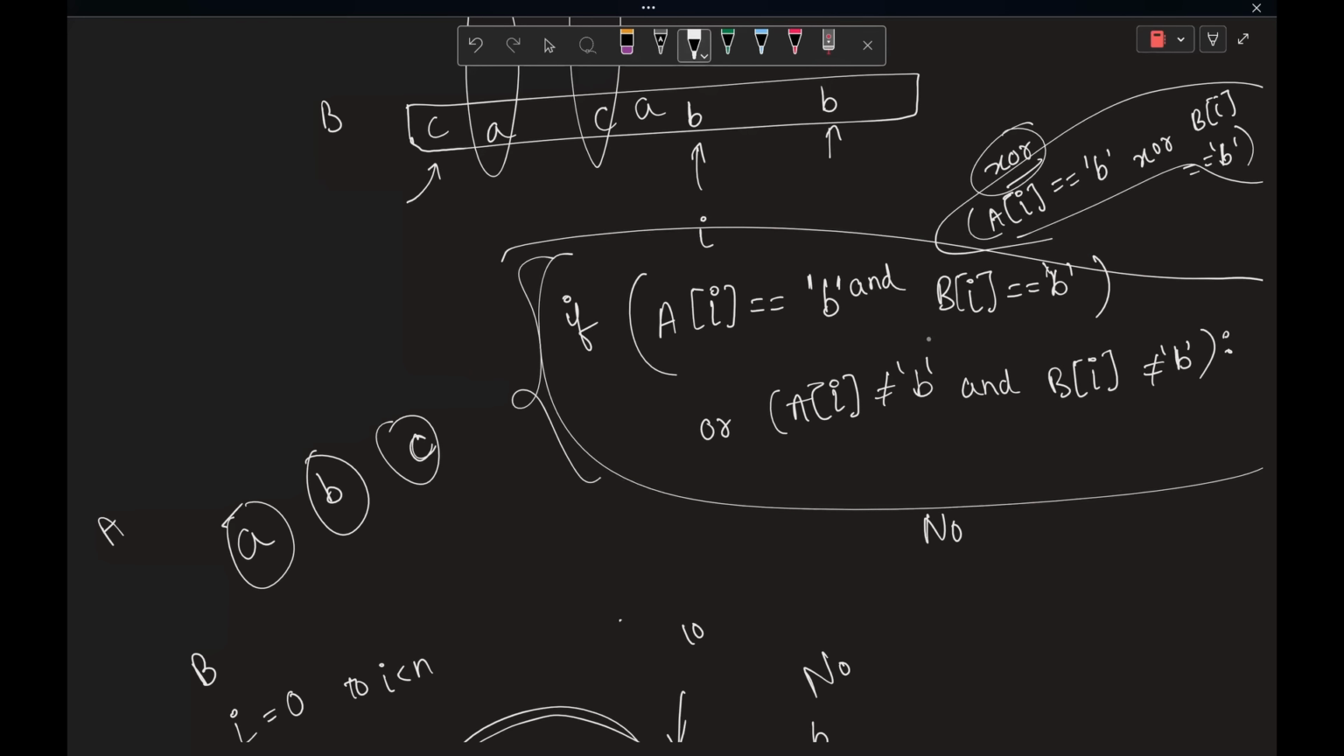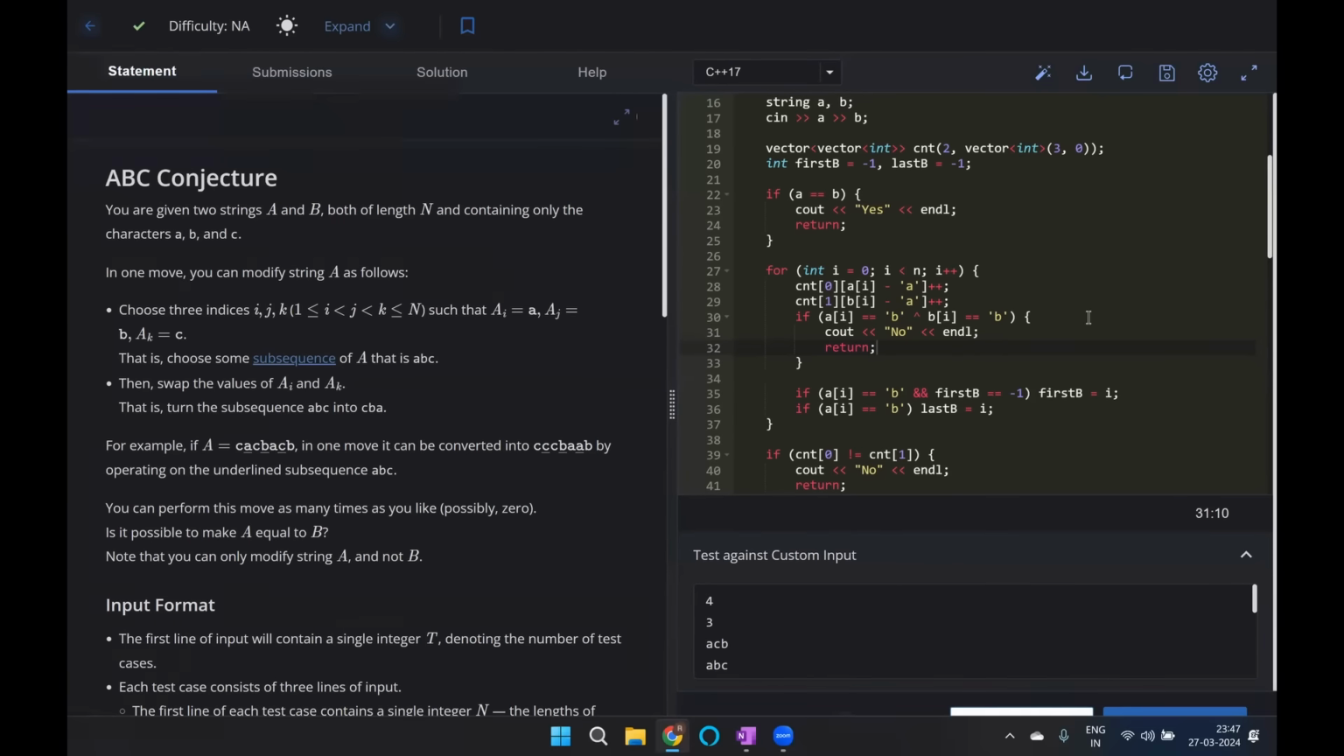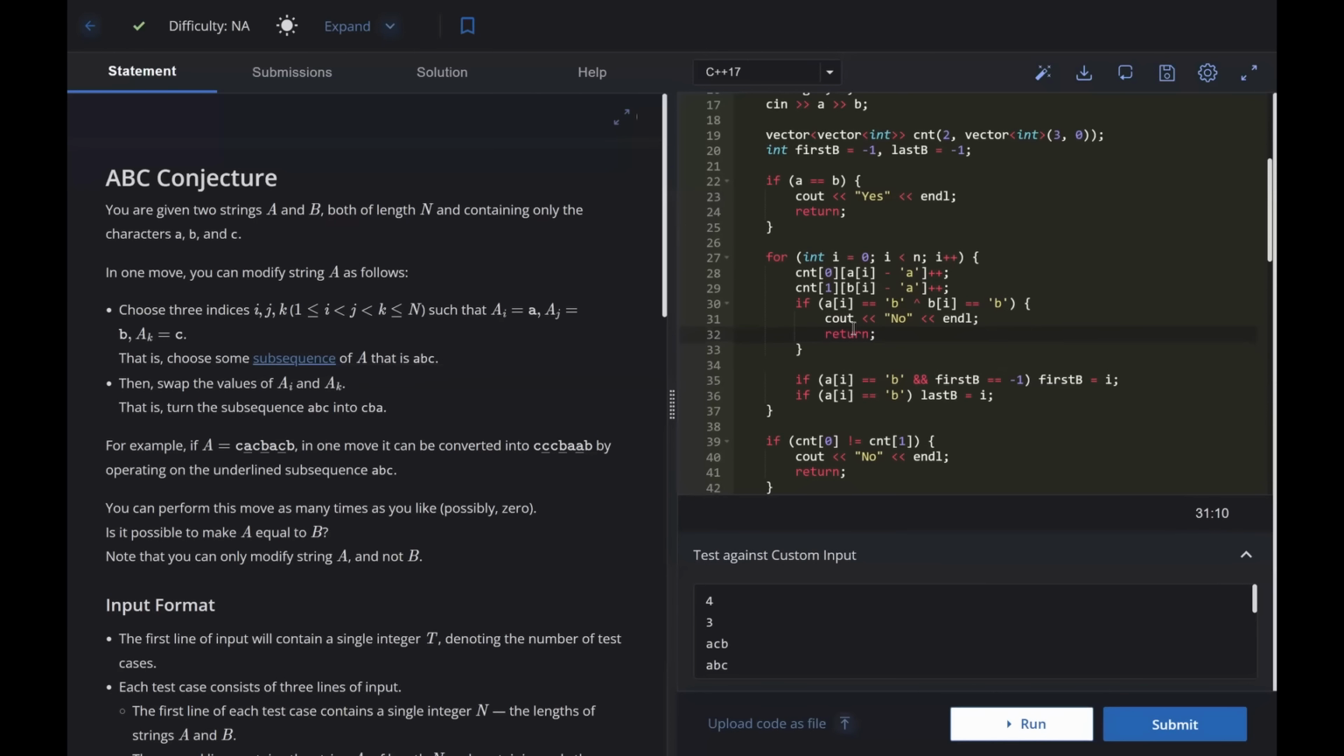And we actually care about the problem here, that if both of these conditions are not true at the same time. Basically, if both of these conditions are failing, you just want to see that. If you got the idea, it's not a hard thing to code up on your own. In case one of them is equal to B and the other one is not equal to B, then just return no.